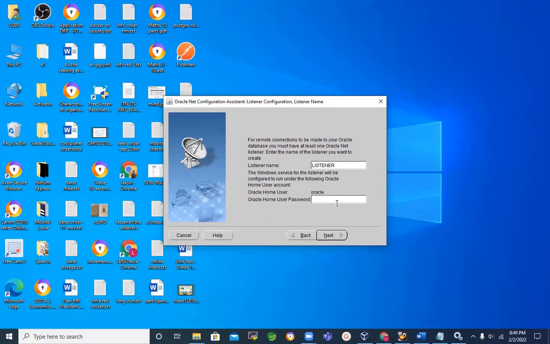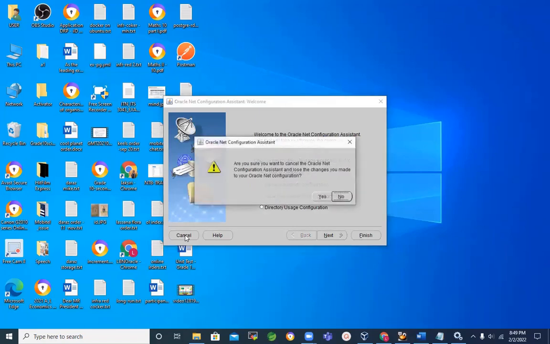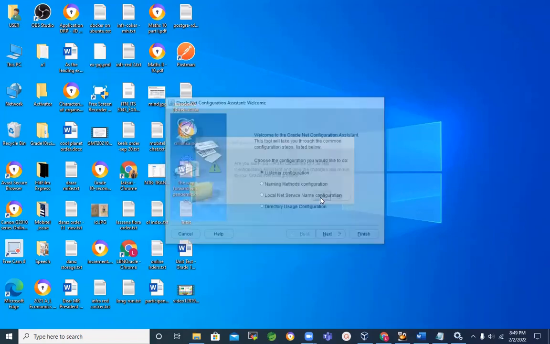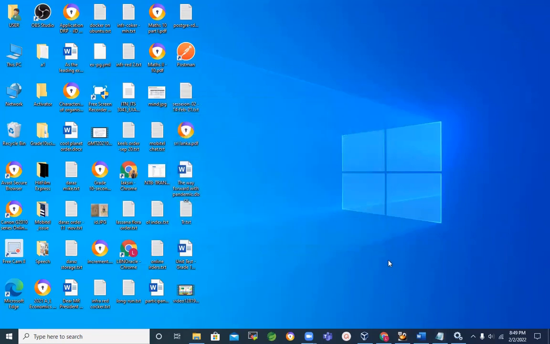Got it? So that's the way. If the listener is not available, get it created. Net Configuration Assistant is the tool. Try it out, and I'm always there to help, so you can reach out to me.